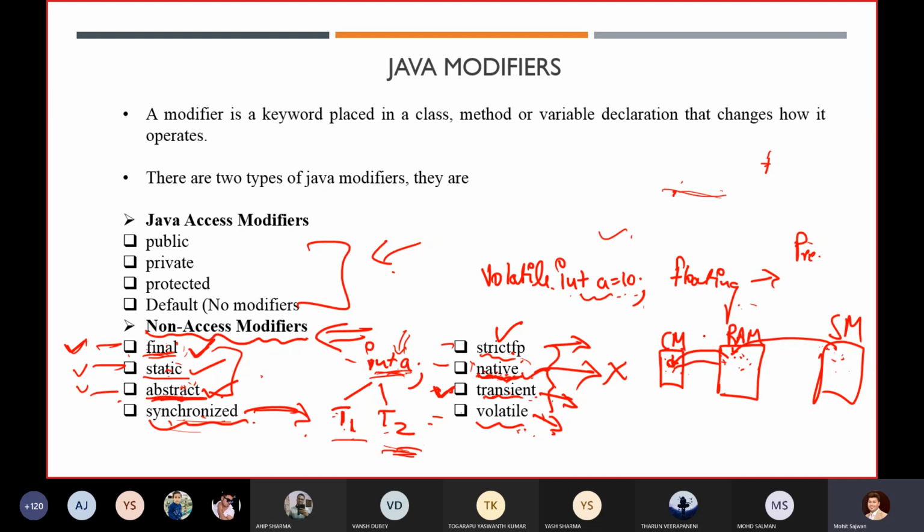So what will happen now, whatever value I'm writing, my program will directly access my RAM, my main memory. Now I'm not going to access my cache memory. So this is how we can use the functionality of volatile.